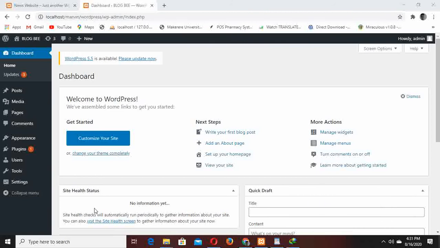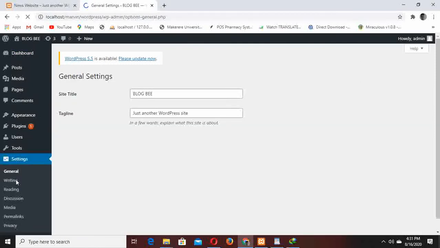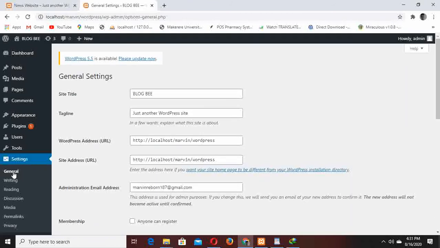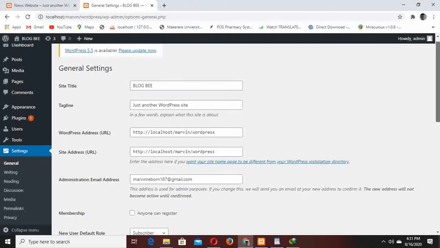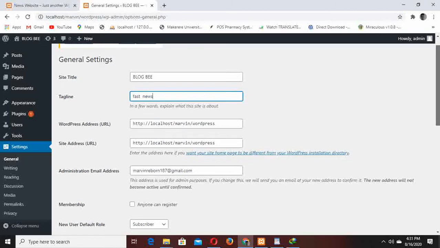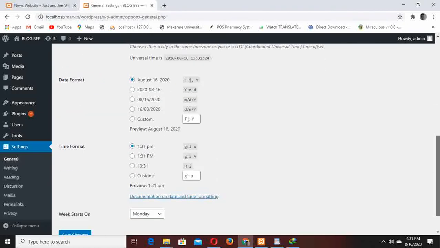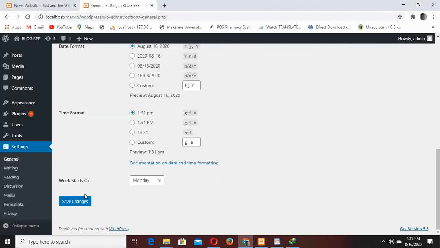So basically our next thing, we shall be going over to the settings, general settings, site title, the tagline, and say First News. So here in the tagline is how you describe your website in a few lines. Then you have to tick this: anyone can register, and then here you save changes.